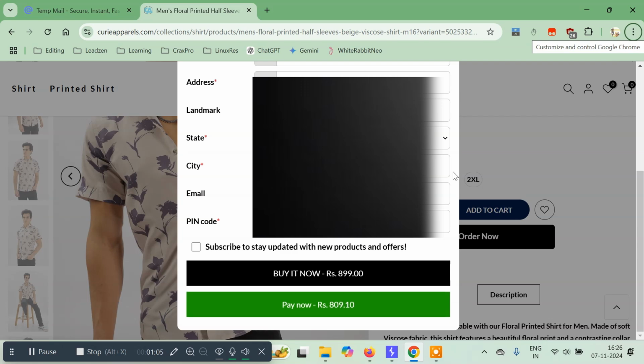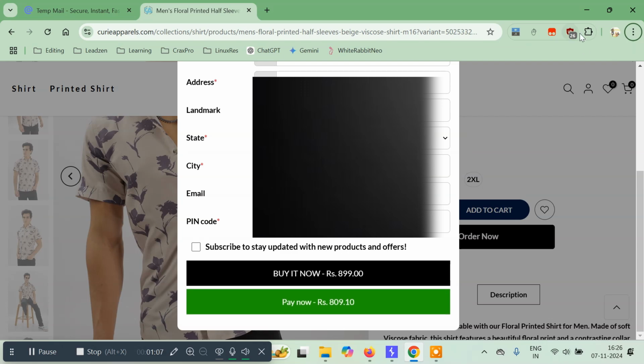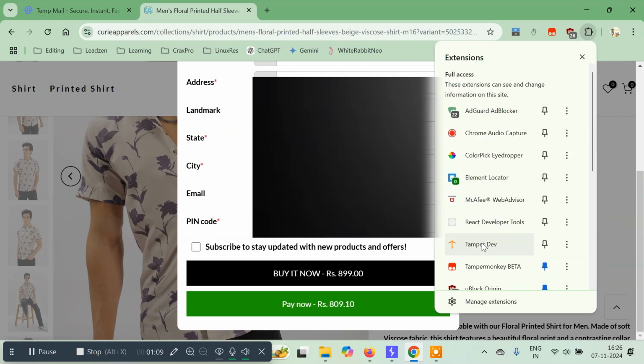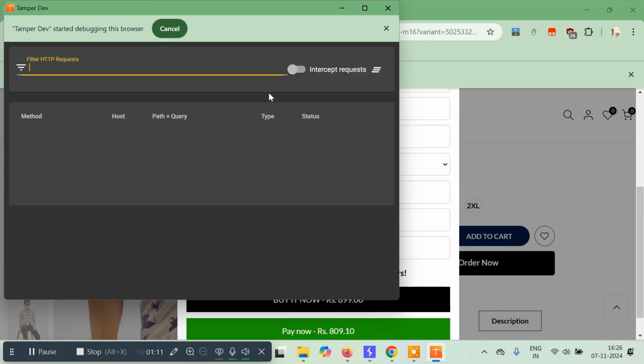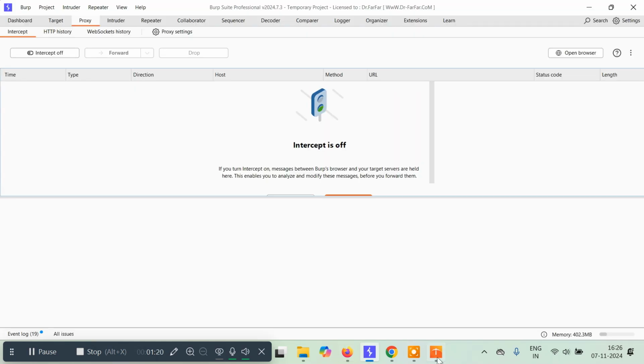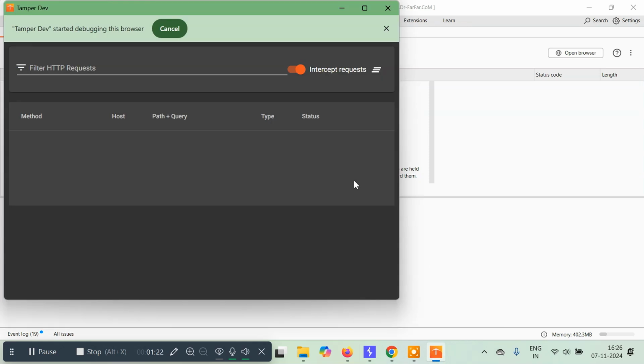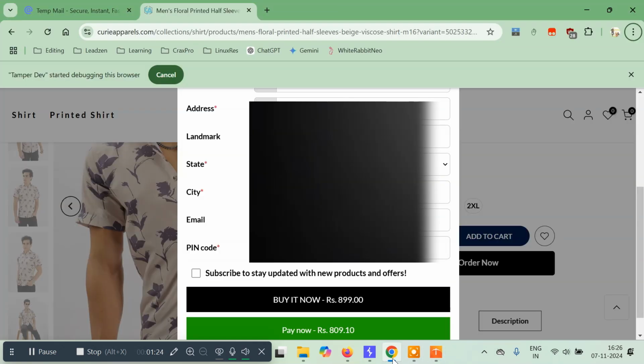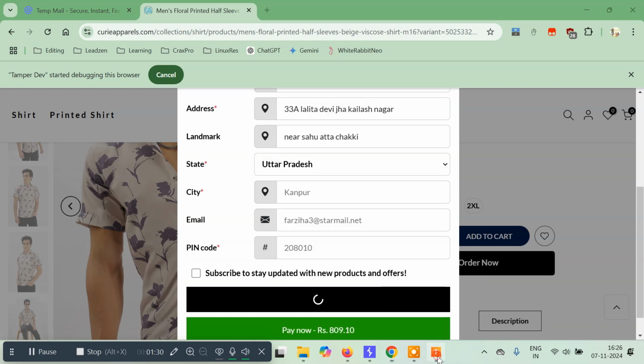Now, before we click on buy it now, we have to open TamperDev. Click on your extensions and click on TamperDev. A window will open like this. You have to turn on intercept. You can use either the TamperDev extension or Burp Suite to intercept the request and modify the price. We are using TamperDev. Once you do it, click on buy it now. Remember to turn on the intercept, otherwise you will order the product at the original price.